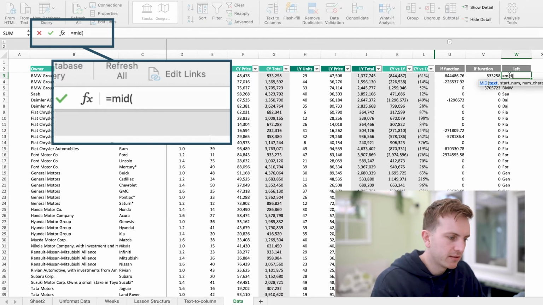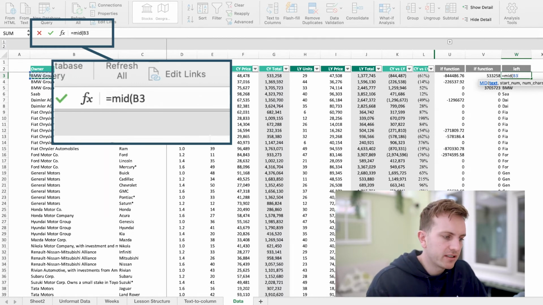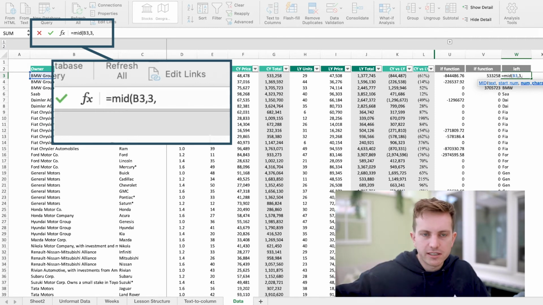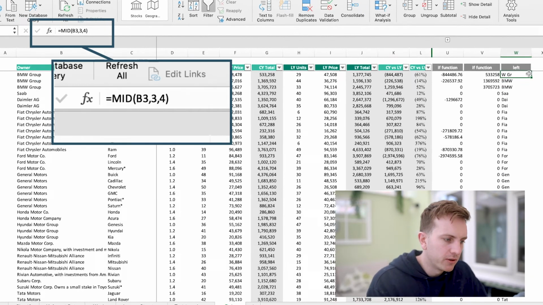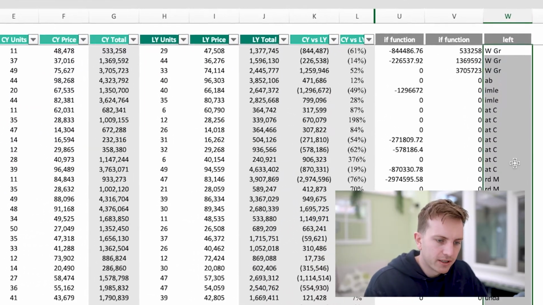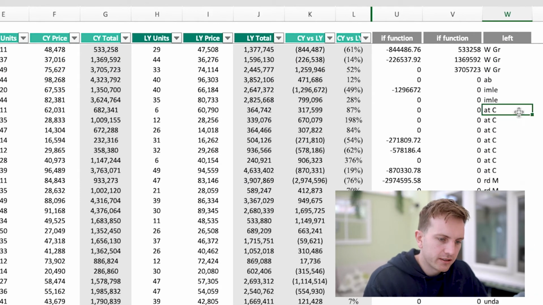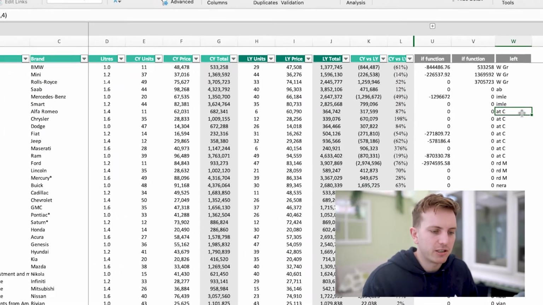You click equals MID, open bracket, select the text you want, and you go, right, how many digits from the start do you want to start picking up? Say I wanted to start with the W, I would click 3, because that's 3 digits in, and then it asks how many digits from 3 in do you want to continue. Say I wanted to go 4 more digits after that, close that, and you see it starts from W and goes 4 across, so it goes W, space, GR. If I pull that down, you can see you're getting all funny looking things here, because I'm basically selecting the middle. Now that's actually a very useful formula. The more you use Excel, you'll see how that becomes quite useful.